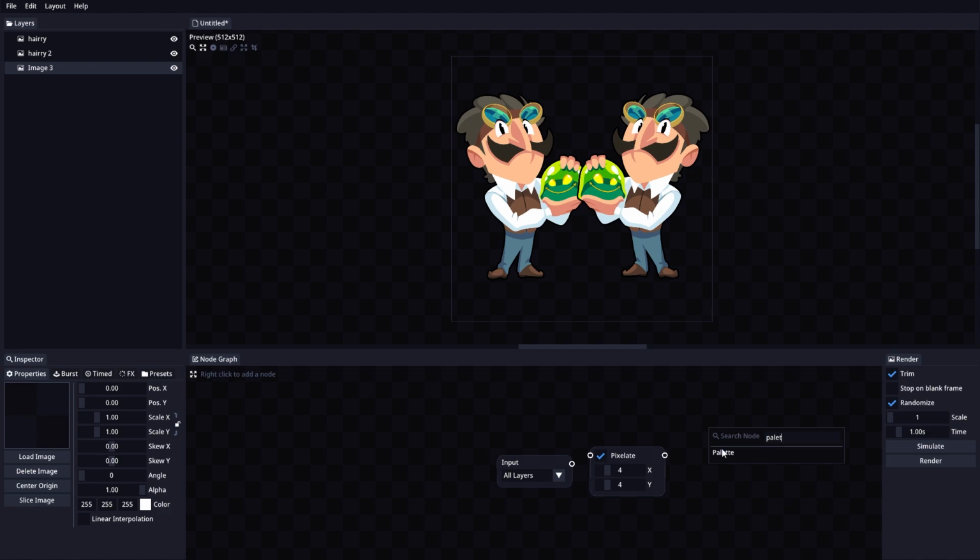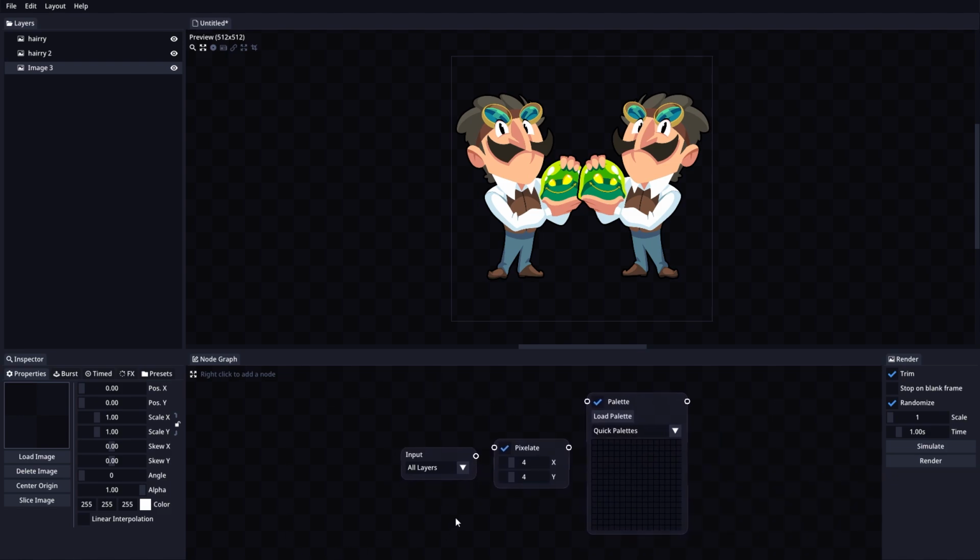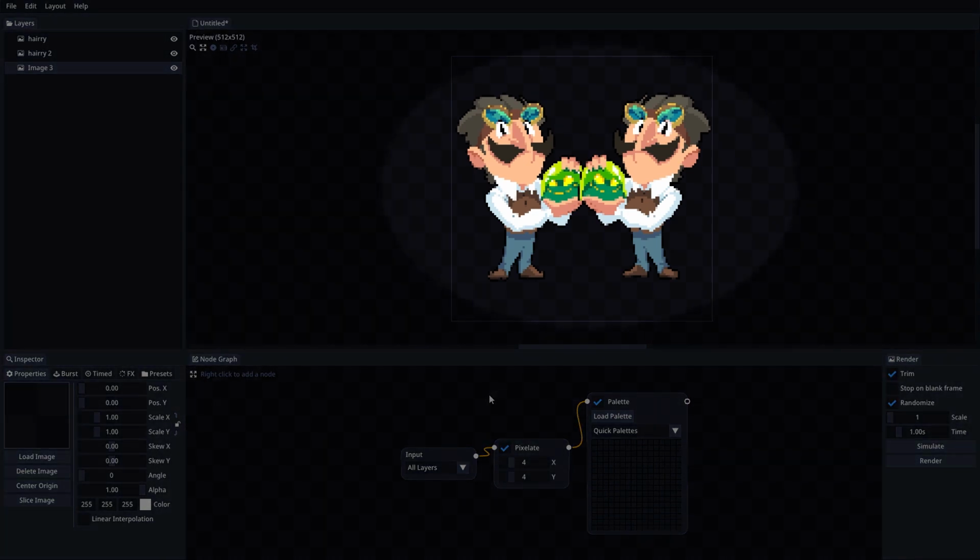We now have an input node, which is always created on a new project, a pixelate node and a palette node, but they aren't connected. To connect nodes, we are going to click in the right white circle and drag it to the left white circle node we want to connect to. As you might be able to see, our nodes are now working and the image is getting pixelated.